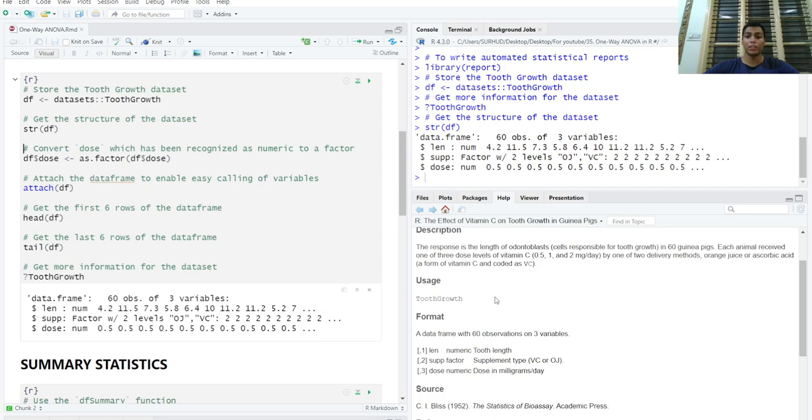As we see here, we have three dose levels, 0.5, 1, and 2. However, R has coded it as numeric, and rightly so, because it has detected that these are numbers and therefore coded it as numeric. However, we want this to be a factor variable with three levels, 0.5, 1, and 2. And we can do this very easily using this line of code.